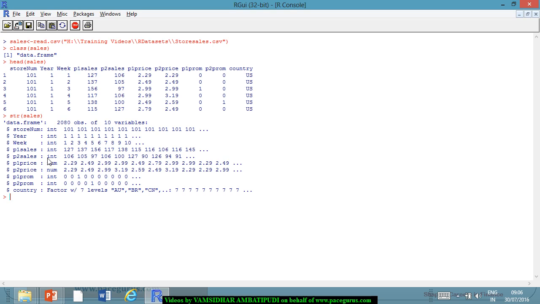Product 1 sales is an integer. Product 2 sales is an integer. Product 1 price is a number because it is having decimals. Product 2 price is also a number. P1 promotion is 0 and 1, so either it is 0 or 1. P2 promotion is also having zeros and ones. Country is treated as a factor with 7 levels. So there is something Australia, Brazil, probably a few countries, and might be China. So this is the structure of this sales data.